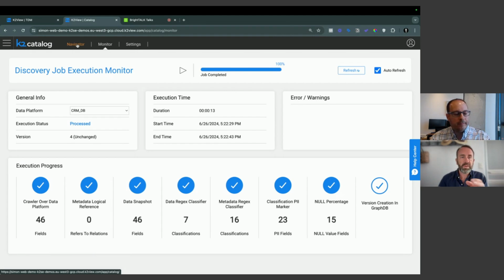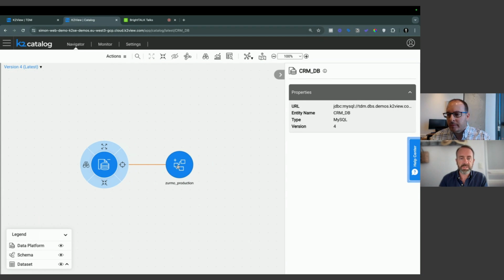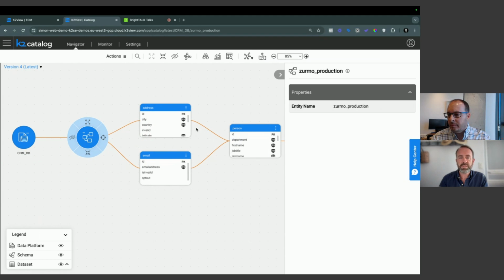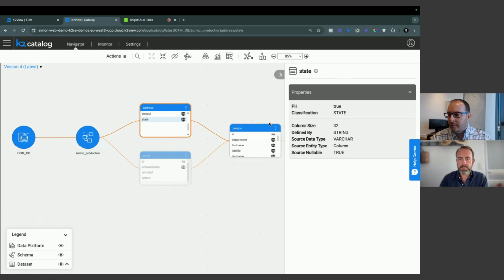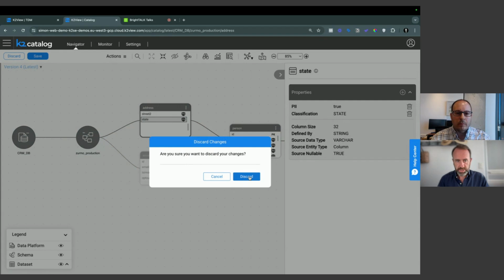Now, if I go to the navigator here, I actually get a visual representation of this, and so I can see the schema and the relationships that it's identified. I can also see here that several of these fields have been classed as PII. So, for example, here we're looking at the state field. This has automatically been identified as PII. Now, if I disagree with this, I can definitely come in and make some edits here. So I could say, actually, we don't consider state to be a PII for whatever reason, and I could just change that. In this case, I'm just going to leave it, so I'm going to discard those changes.